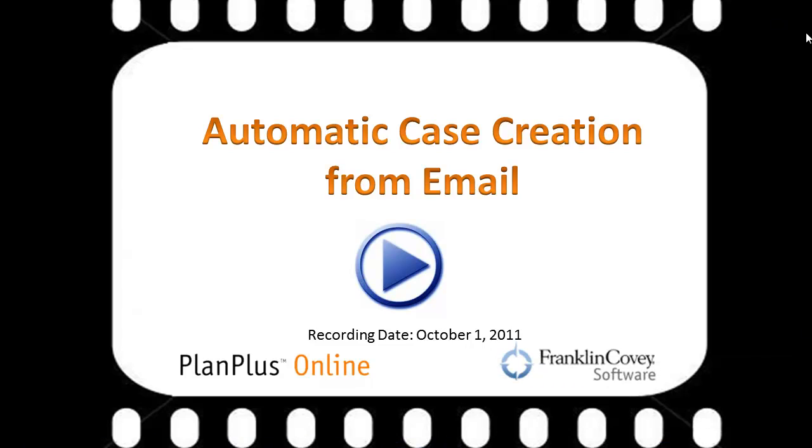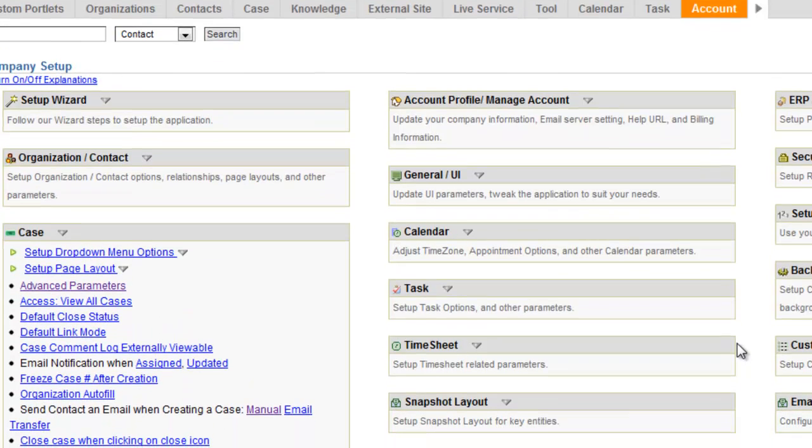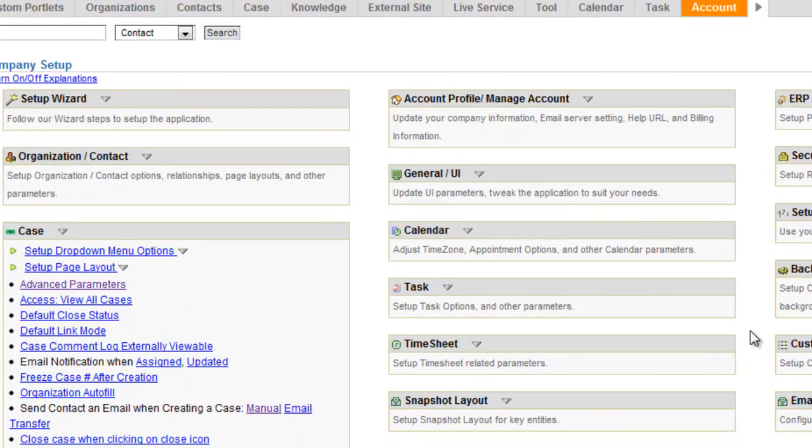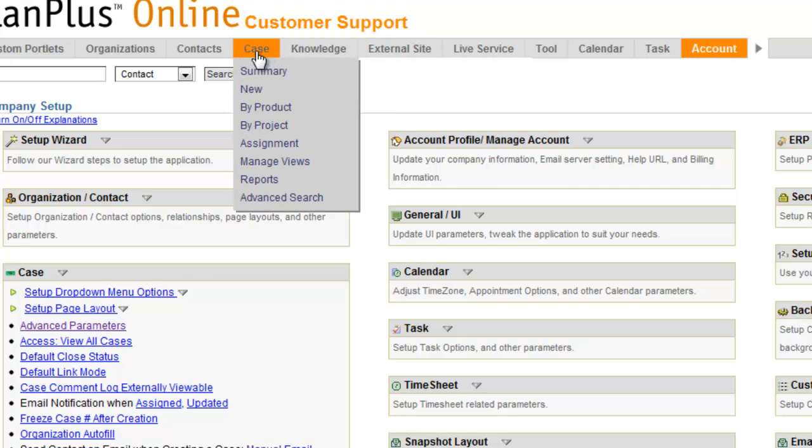In this video, we're going to demonstrate how to use the automatic case creation feature to transfer an email into a case in the PlanPlus Online Support Help Desk module. So the use case here is you have an email address like support@yourcompany.com. Somebody sends you an email. Rather than checking that email, you want to have that come in directly as a case.